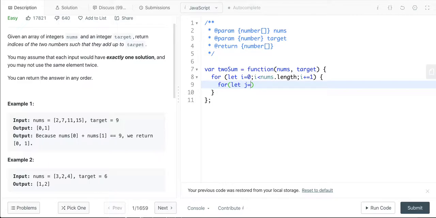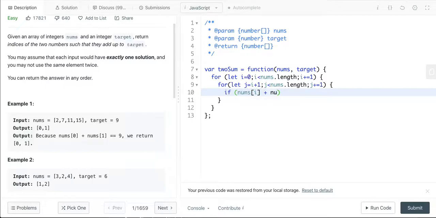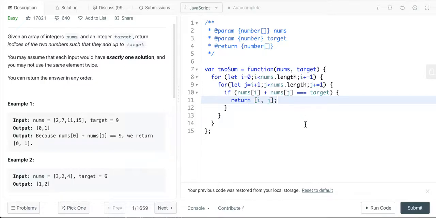For the second time loop through, we want the starting index to be i plus 1. This is because we cannot use the same element twice, so we want the second loop starting from the next element in the array. If we find these two numbers adding up to be target, we can simply return the indexes of these two numbers.